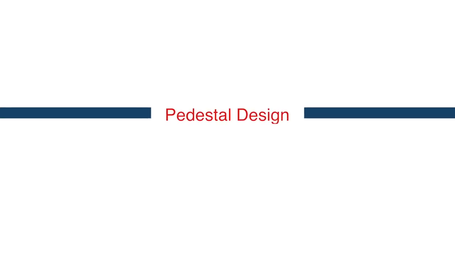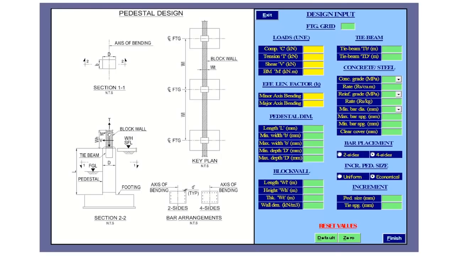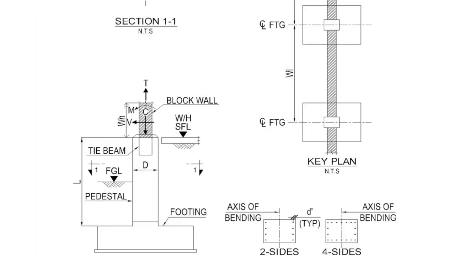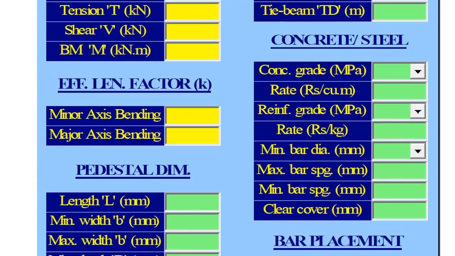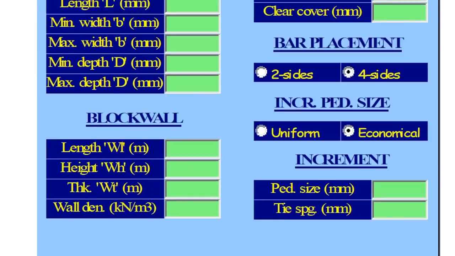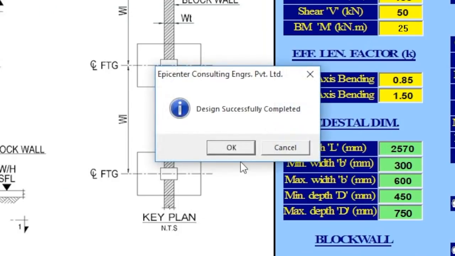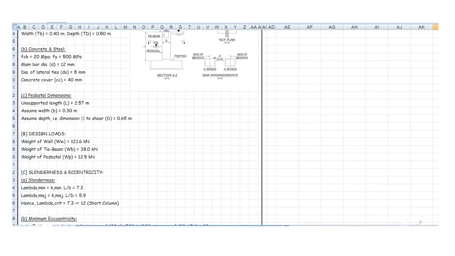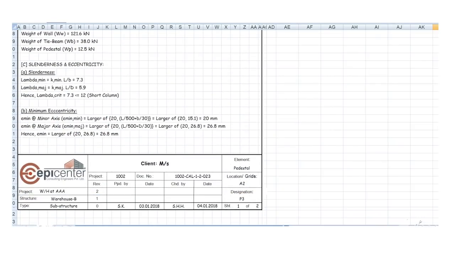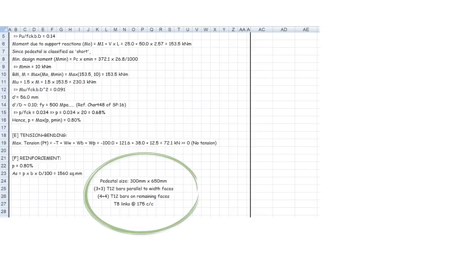We start with the demonstration of our exclusive pedestal design, say, one for a pre-engineered building. We make use of the default design parameters to fill up the input that includes unit cost of concrete and steel. We type in the support reactions in the units indicated, say compression 200, tension 100, shear 50, and bending moment 25. Design is done. Let us quickly go through these necessary design checks that are required by IS 456. And here's the pedestal with its rebars.